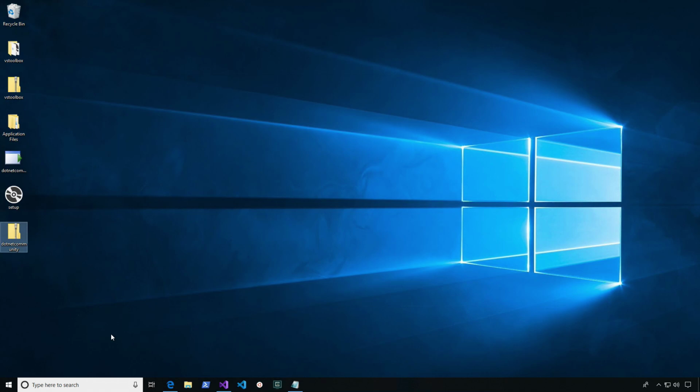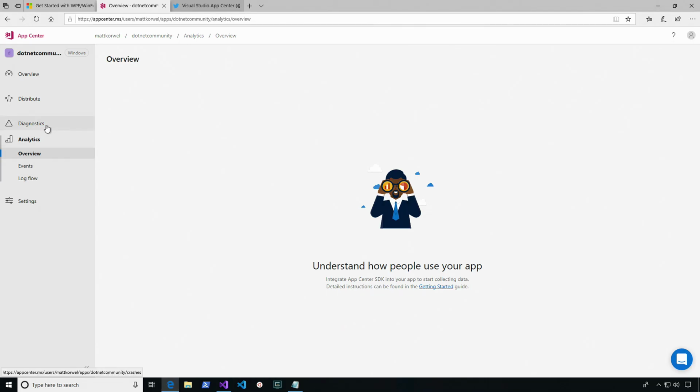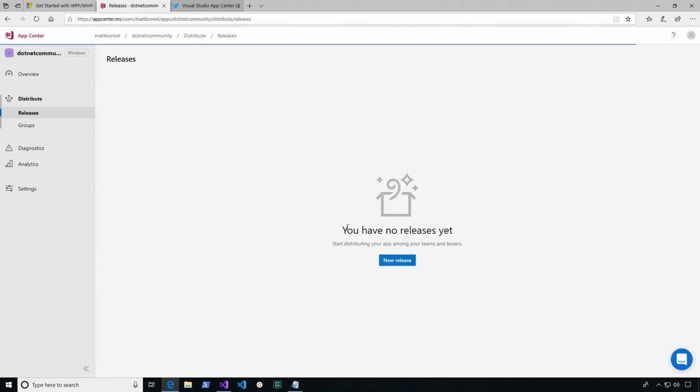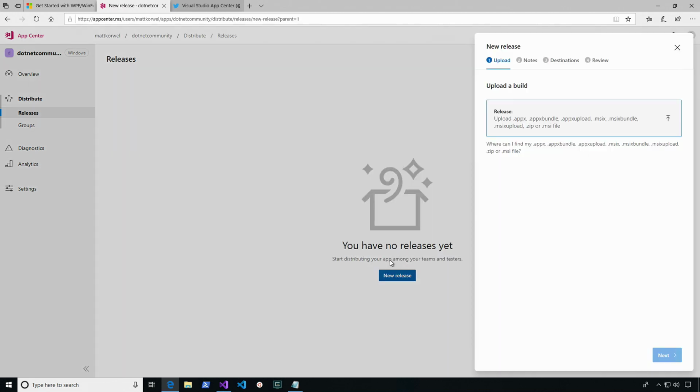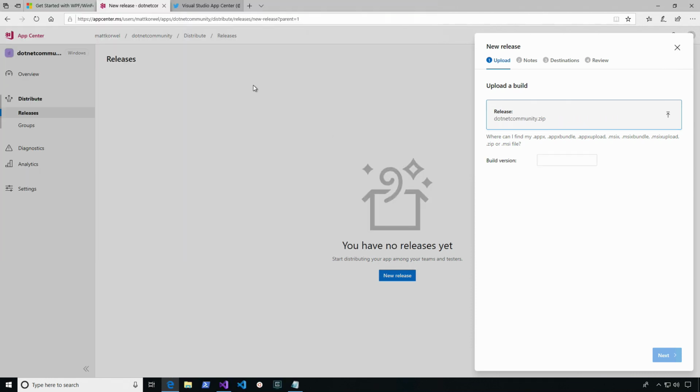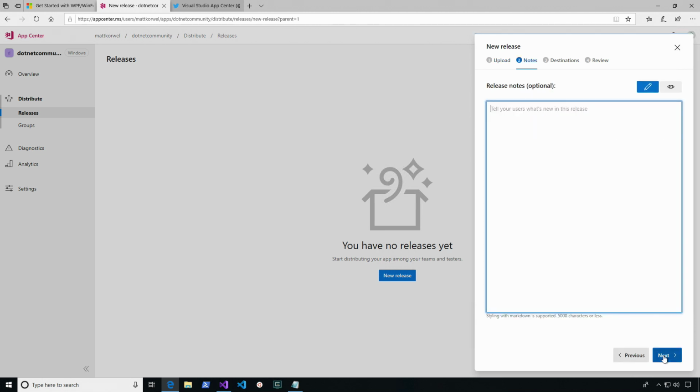All right, so I'm going to go back to App Center. I'm going to go to my app. I'm going to upload a new release. For this app, I've not ever sent it to anybody. I'm going to go ahead and point to the .NET Community build version. We need to let it know what arbitrary version number we have in there. Notes: this is our release.